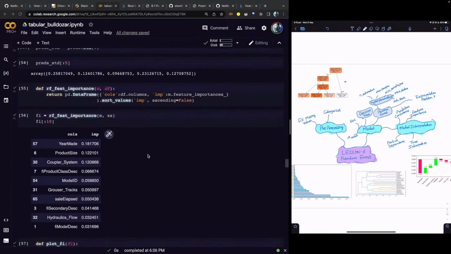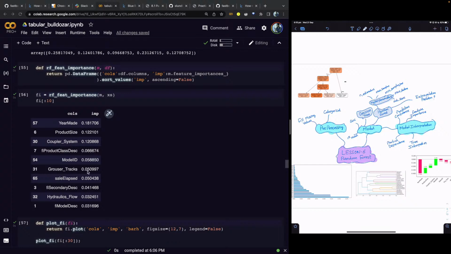So here we are plotting the feature importance. In this problem, the main feature is year made, because we are trying to find bulldozer sale price. For any vehicle, car, motorbike, the year made should be one of the top predictors. For example, if the year made is very recent, you will pay more. If it's a very old car, you will pay less. So the same concept applies.